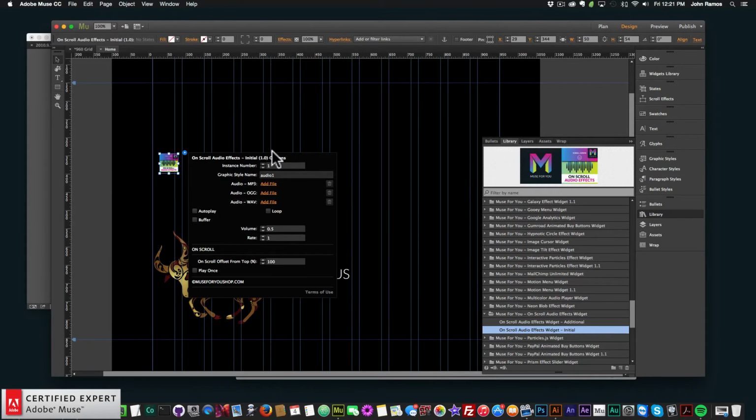Very good. So here I have the widget options. So the first option is instance number. So for the initial, you can always leave the instance number to 1. And then here you can set the graphic style name. By default, it's audio 1.